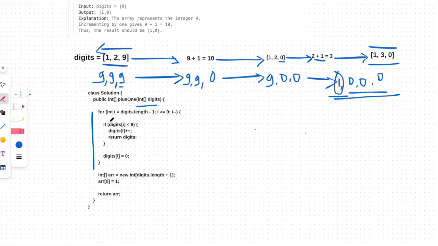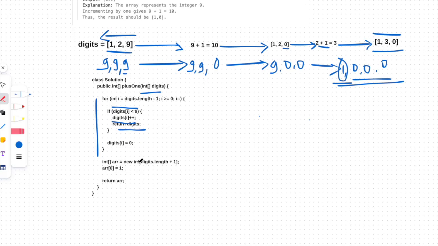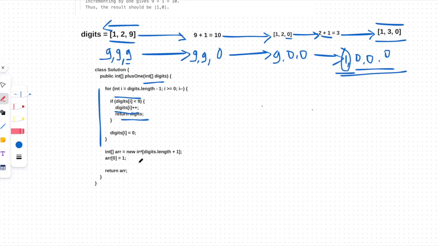So what we are doing here, we are starting from the last one, and we are checking if the digit value is less than 9, or we can do if it is not equal to 9. If it is not equal to 9, then we will increment the digit, and at the same time we will return the digit, because we don't need to check further. We will just increment it, there won't be any carry value. Now if it is not less than 9, it means that it is 9, right? So if it is 9, then we will mark it as 0, because we have a carry now.